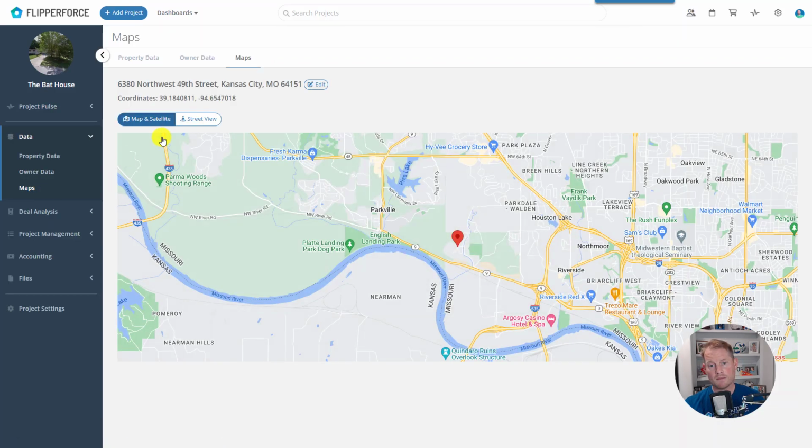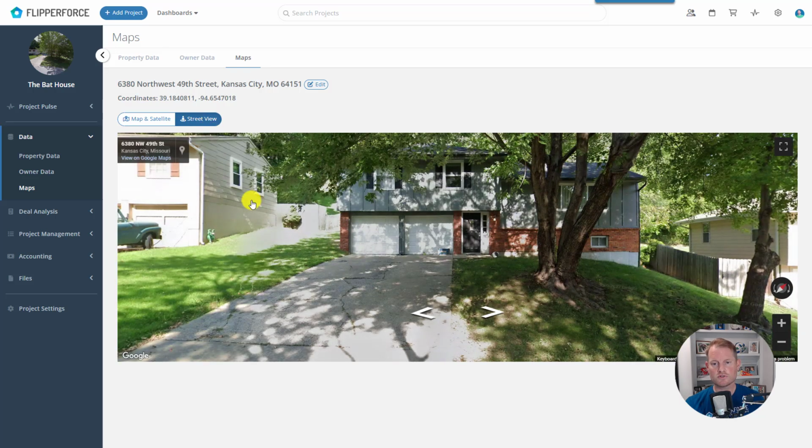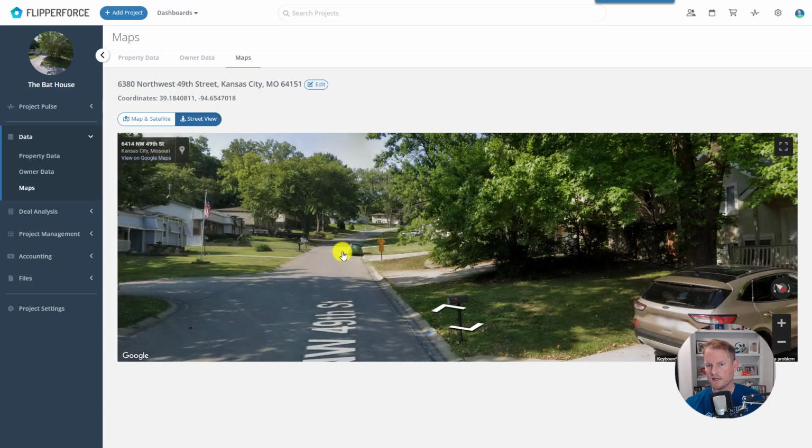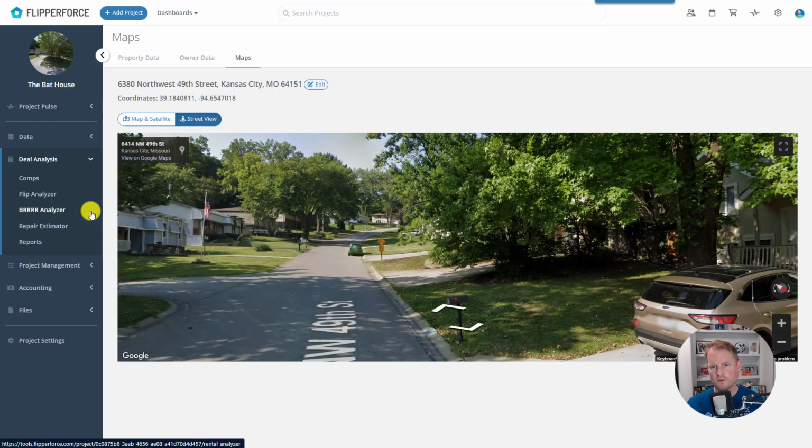We also have maps and street views that you can use to virtually drive and explore the surrounding neighborhood to see if the property is in a nice area. Once you review the property and owner data, you'll want to use our analysis tools to research the comps, analyze the profitability of the deal, and estimate the rehab cost to make sure you don't overpay for the property.